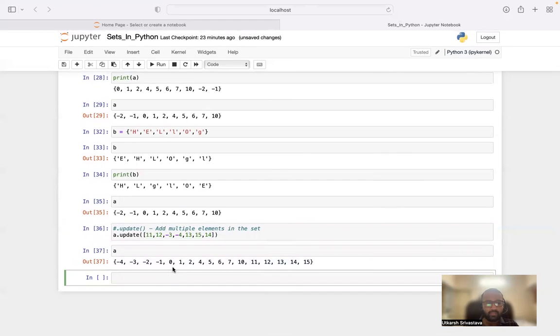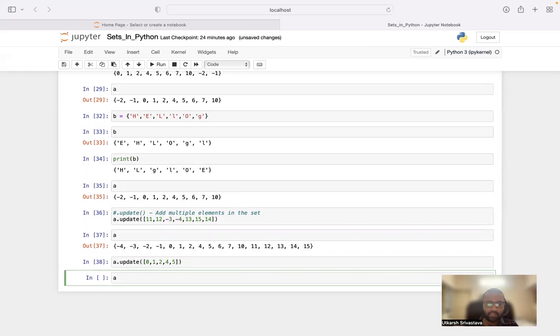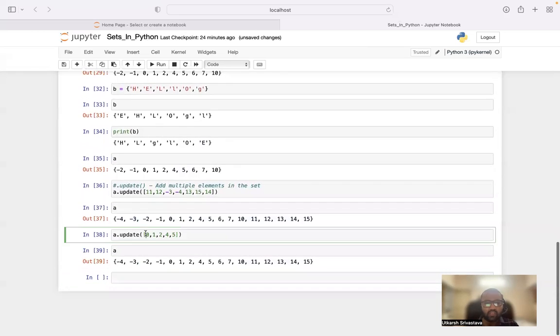Now let us add elements which are already there in a set and see what it does. I'll take the function a dot update, and I'll take 0, 1, 2, 4, 5, these elements which are already there in the set. I'll press shift plus enter, and then click a and again press shift plus enter for our updated set. As you can see, 0, 1, 2, 4, 5 have not been added anywhere. So what do we signify from that? Whatever value is already present inside a set won't be repeated again.